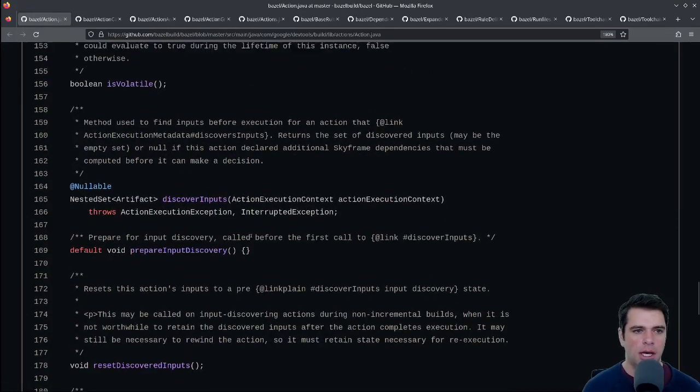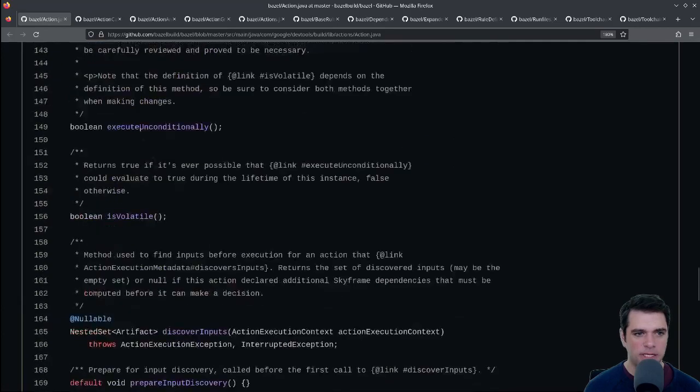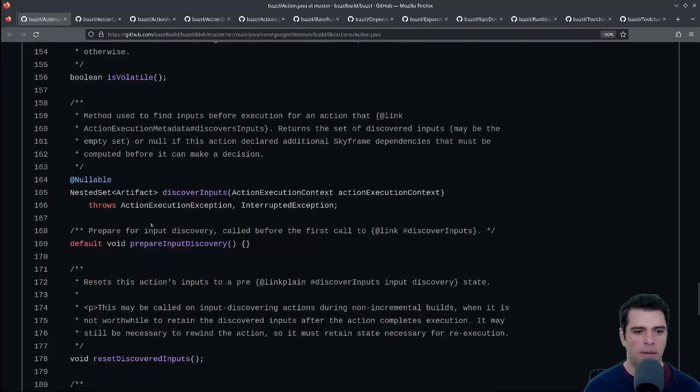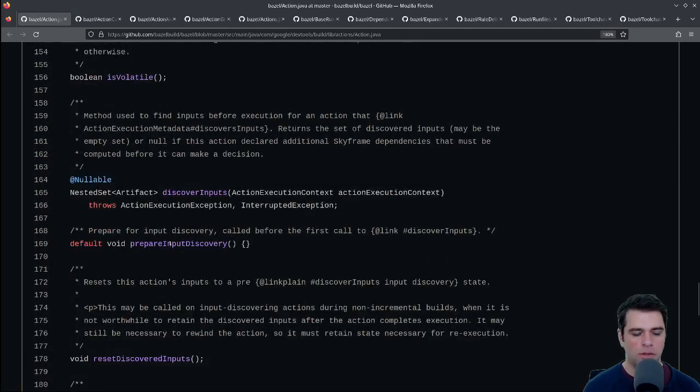Okay, got it. So it sounds like execute unconditionally basically does a lot more work, and they're saying be really sure if you want to do that. And not only does it do more work, it bypasses all of the dependency magic. So that's bad, for reasons other than just doing more work.